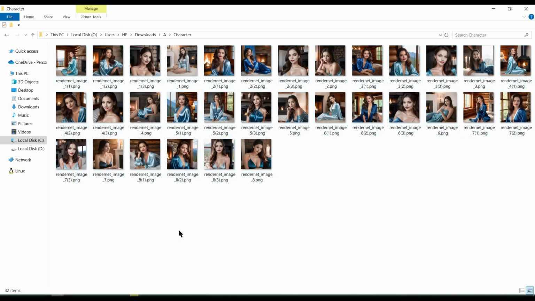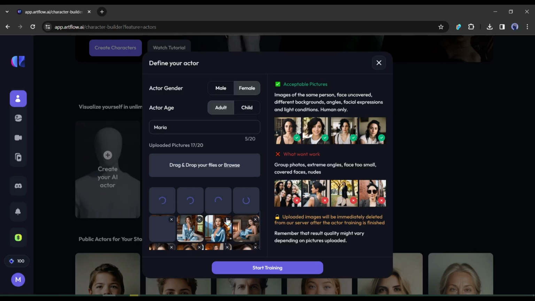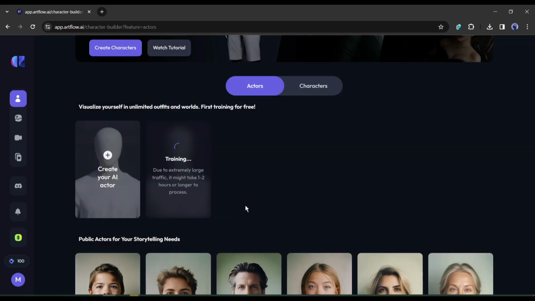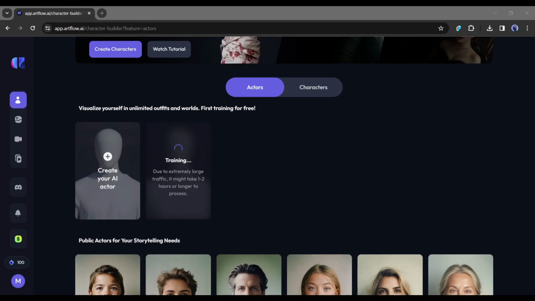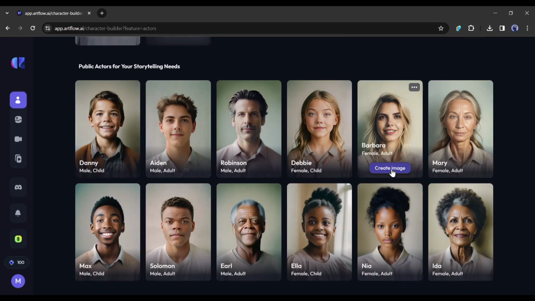I have generated some images with AI and then used face swap to create the same face image. If you want to know about face swap, watch this video from the I button. Alright, after uploading the images, hit the start training button. Now ArtFlow will take some time to train your character. It will take around 1 hour to complete the process. At this time, let's try one of the pre-trained public models. For example, I am selecting Barbara.